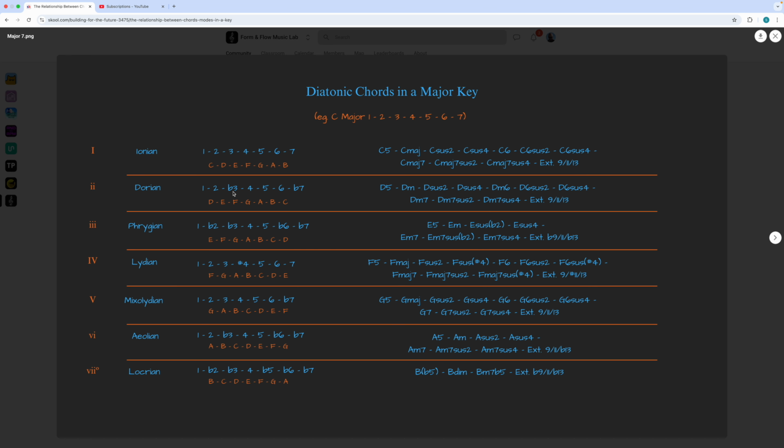It's a flat third. So if we come down to Phrygian, E and F are side by side. That interval between E and F is a flat 2. It's a minor second, right? The distance between G and E is a flat third or a minor third. The distance between A and E is a perfect fourth.